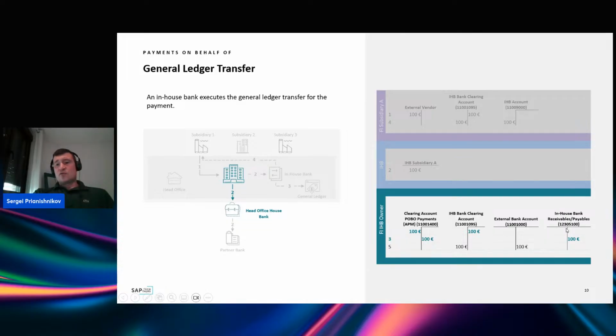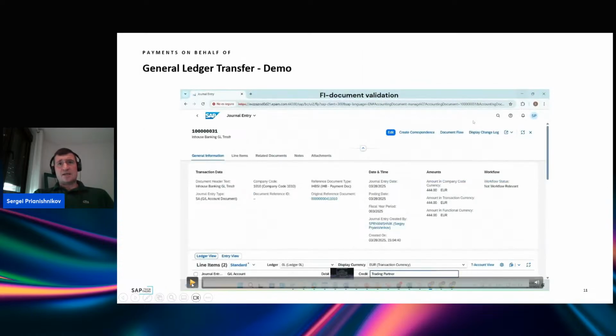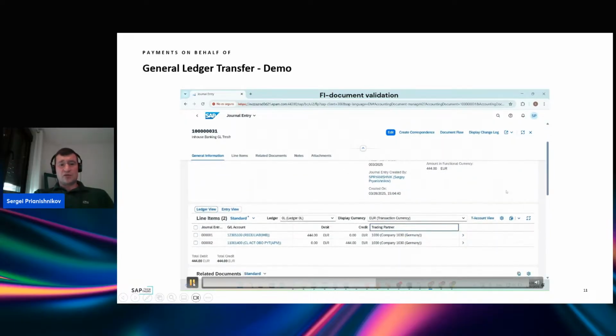Here we can see that for payments on behalf, during end-of-day processing, the system generated a posting to the in-house bank receivables and payables GL account with correspondence to the clearing account, and between the clearing account and the in-house bank clearing account. Let's check out the demo. Here we can see a document which was generated within this general ledger transfer procedure, and we can see the system generated a posting to the receivables and payables GL account.